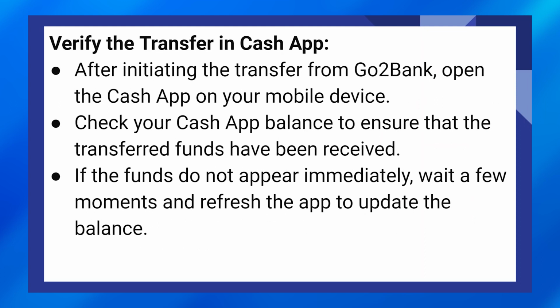After initiating the transfer from GO2BANK, open the Cash App on your mobile device. Check your Cash App balance to ensure that the transferred funds have been received. If the funds do not appear immediately, wait a few moments and refresh the app to update the balance.